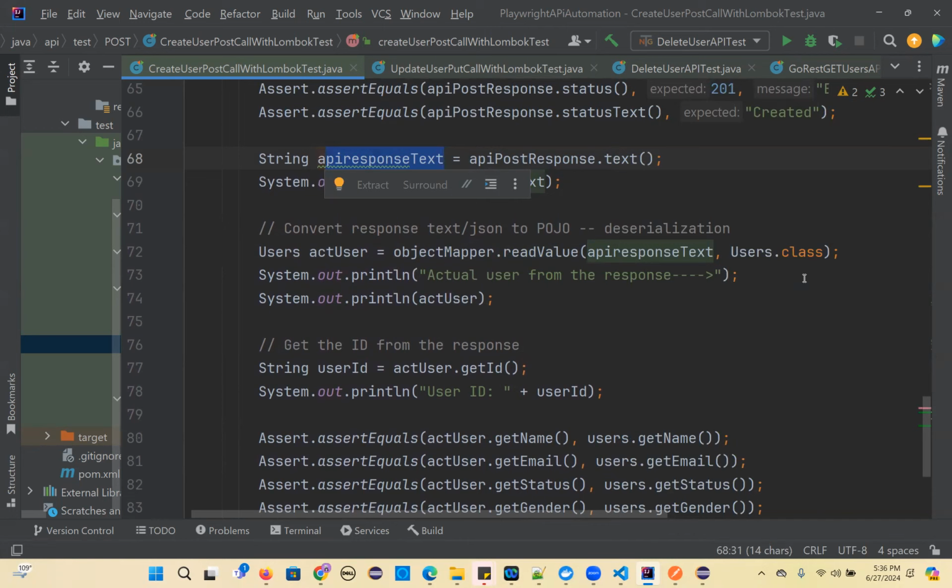And then you can just print that, so this actual users, because this returns a users object. This is the actual user you're getting. So actual user, you're getting that. So in that actual user, you can get the user ID. So get the user ID. So actual user, this response dot get ID. So you will get the user ID.